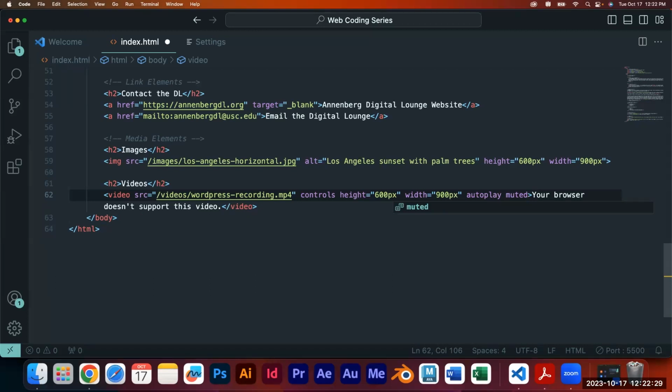You can also just get rid of these attributes if you just want your video to be there, and then someone has to click play in order for it to go. Yeah, so controls adds the video playback controls. So clicking play, pause, forward, backward, audio levels. So make sure you add controls so that people can control how they view your video.